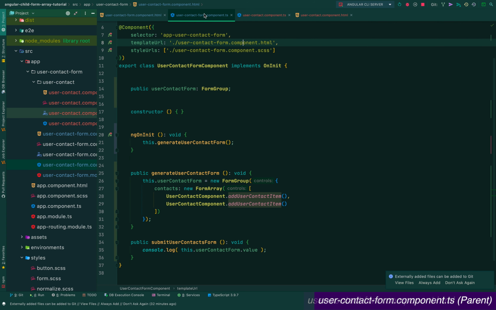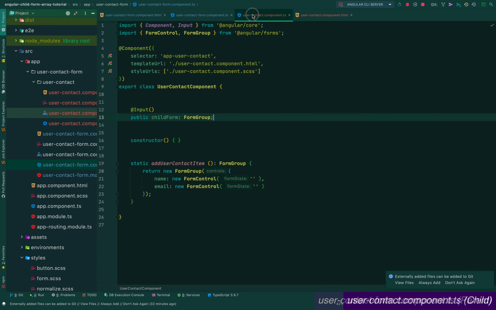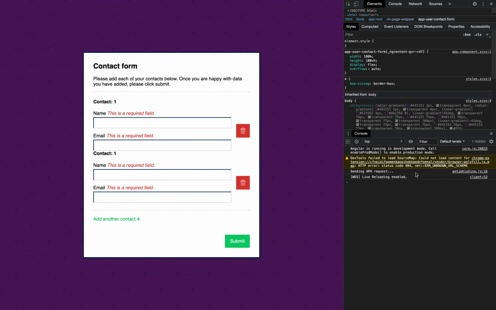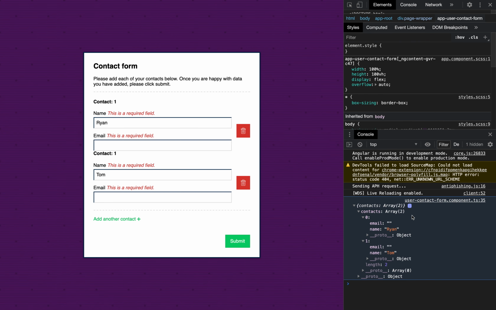Now what this is saying is that we're going to loop through each of those and pass each one into our child form as this input. And then the template in this child component uses that child form to generate these inputs. So in short, if we jump across here, we now don't have a console error. And if I add some names here and then I submit and we look in here, we now have 2 items. The first one's name is Ryan and the second one's name is Tom. If I zoom in here, we can see that a lot clearer.